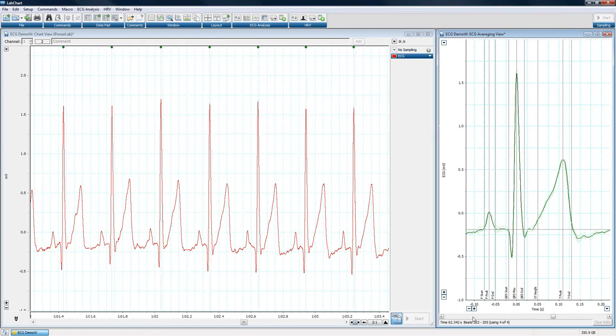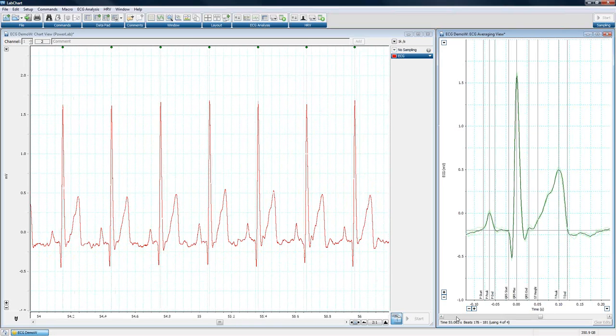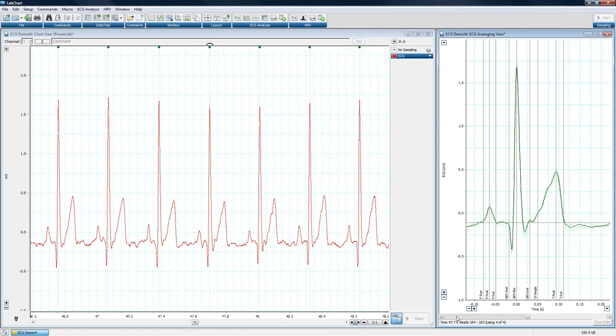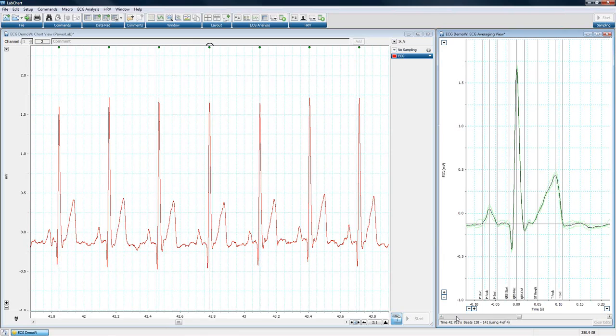And I can keep moving through. You see that this data is also linked to LabChart as well. As I move through, it takes me to each individual group of beats.